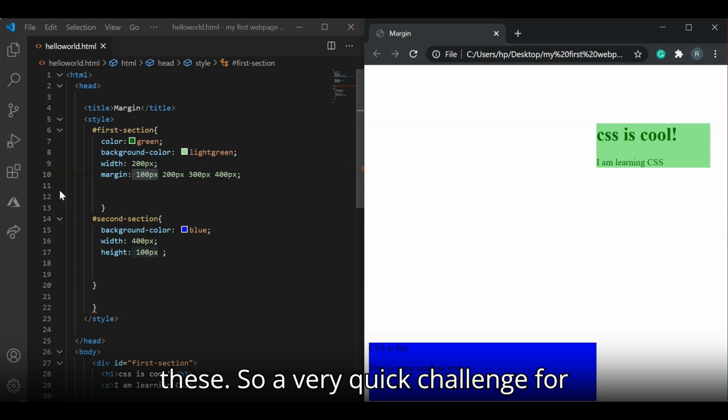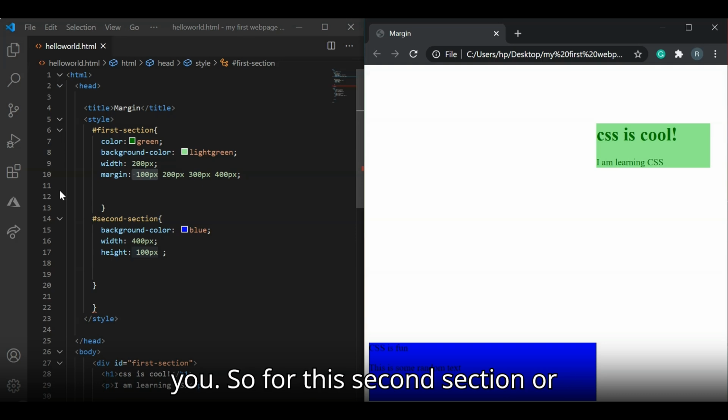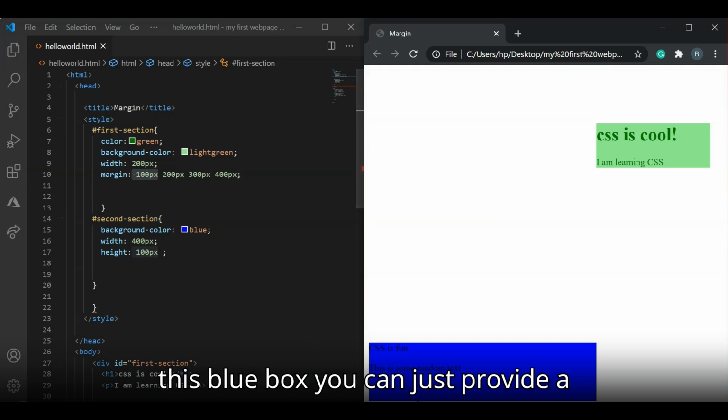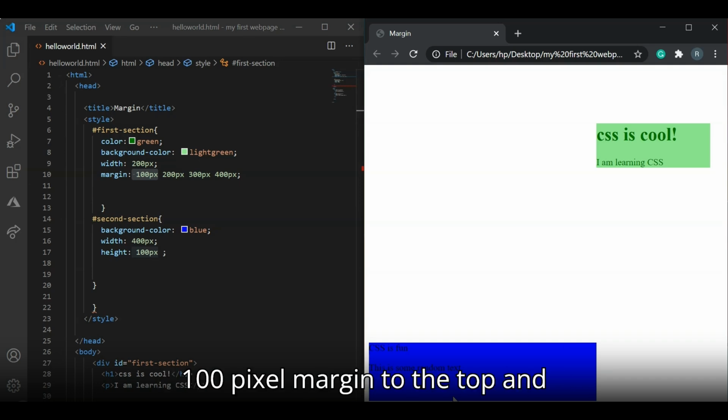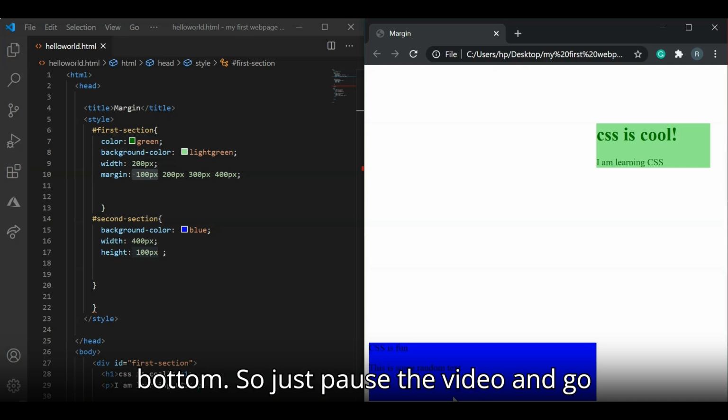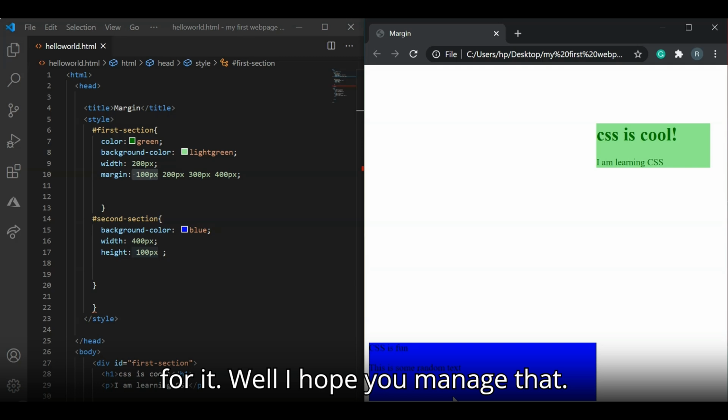So a very quick challenge for you. For this second section, or this blue box, provide a 50 pixel margin to the left and right, and a 100 pixel margin to the top and bottom. Just pause the video and go for it. Well, I hope you managed that.